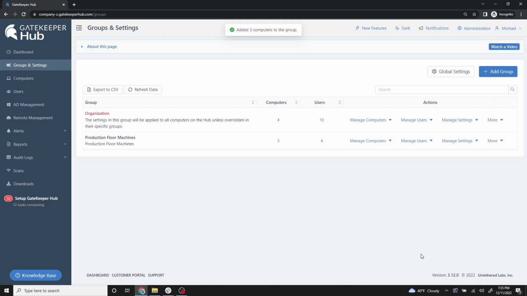And that's it. You've now successfully added new computers to the group, and they can now be accessed by all users of this group.